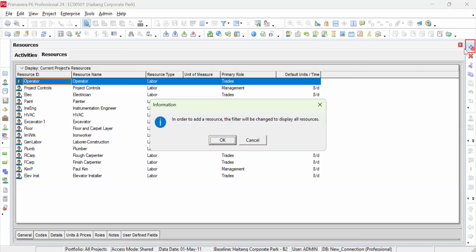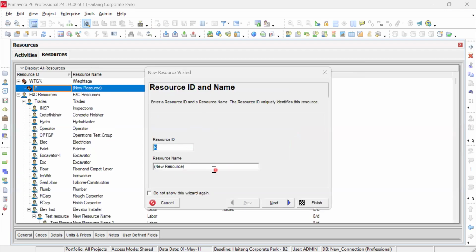So I will click on the plus icon, and then a message shows up. It mentions that if you want to add resources, you have to change the filter to display all resources. It means rather than showing only the current project, I have to display all resources. Then I will click OK, and a new wizard will show up, a new wizard for creating a resource.